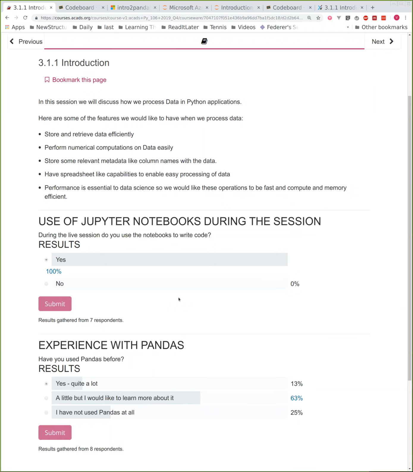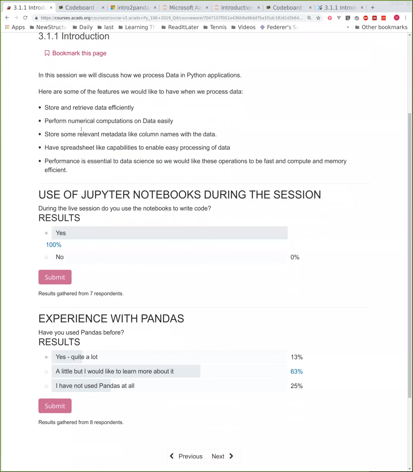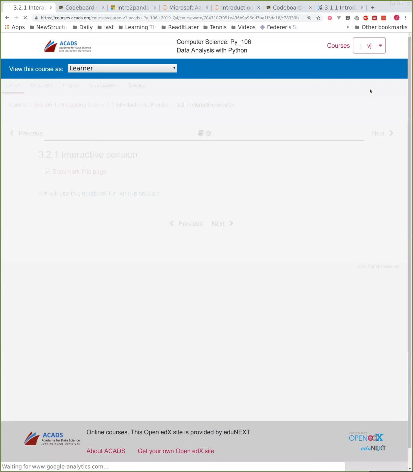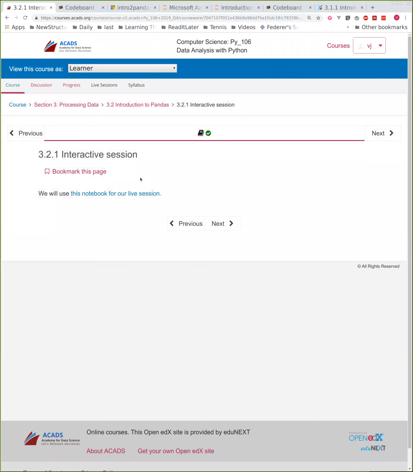Okay, so most of you write code. That's awesome. Some of you have not used Pandas at all. So this is good, okay? For those who have used Pandas, just look ahead, it doesn't matter, just think about questions you have. And of course, the notebooks will make it easy for you to write some code, right? So we can keep going.